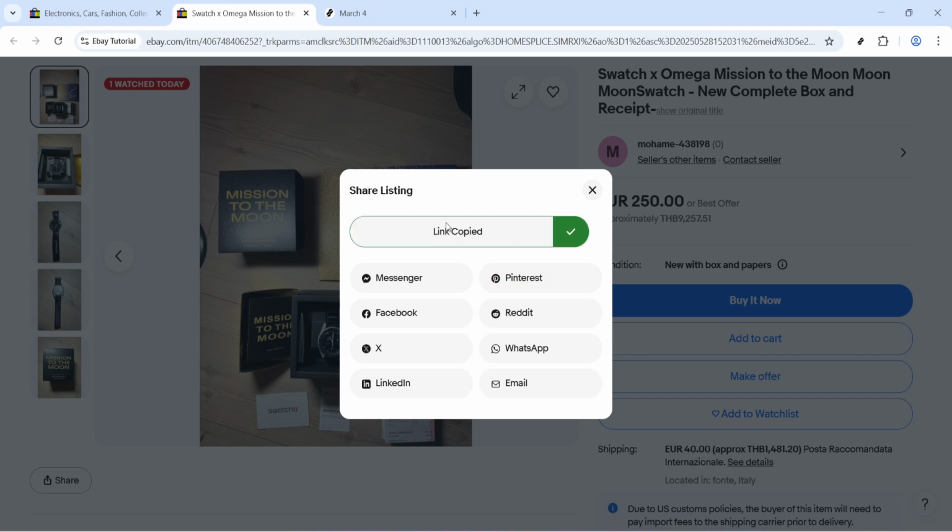A quick best practice is to paste the link into a note or a new browser tab to confirm it opens the exact item and the correct variation you selected earlier. This simple check ensures your audience won't hit a generic search page or the wrong configuration.